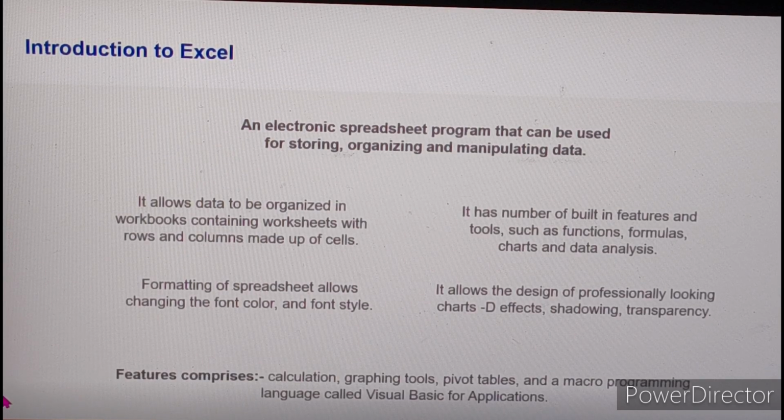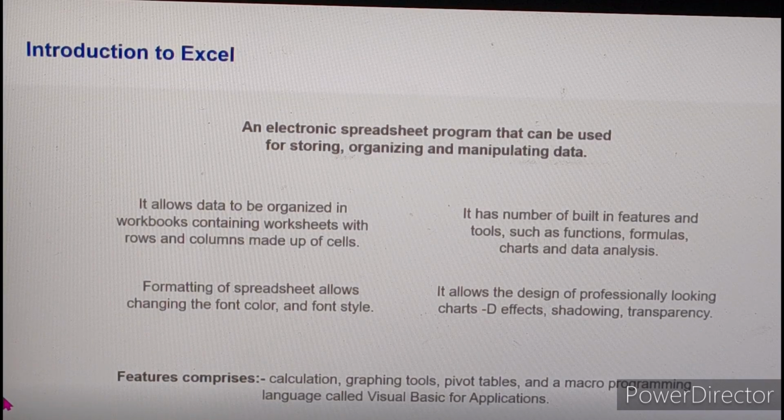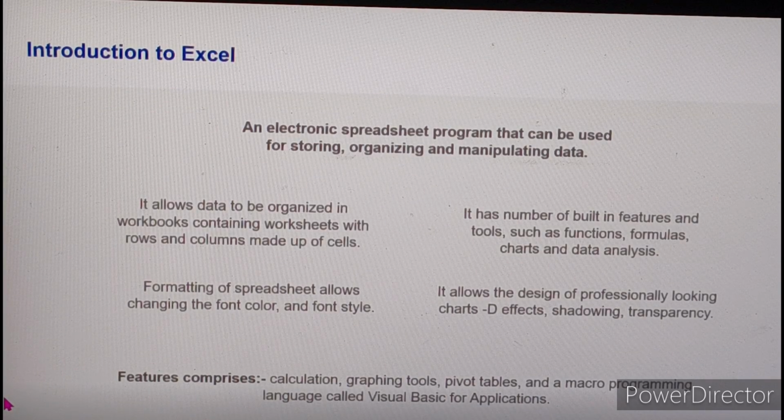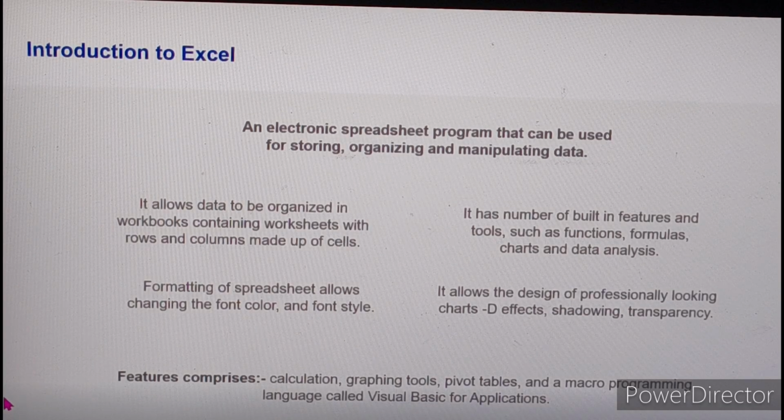And mainly the Excel features are calculation programs for you, graphic tools, pivot tables, and a macro programming language, Visual Basic for Applications. That is also something we're going to cover in the later part of this Excel study. And let's proceed further.